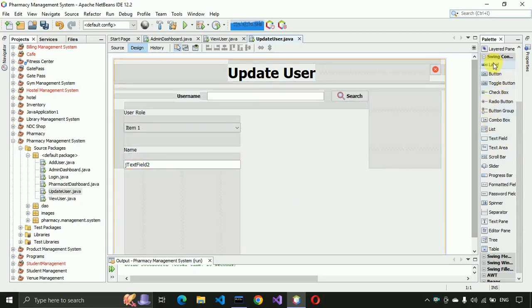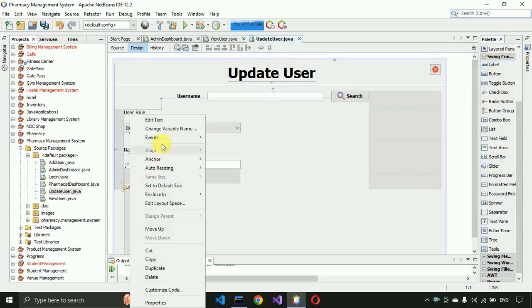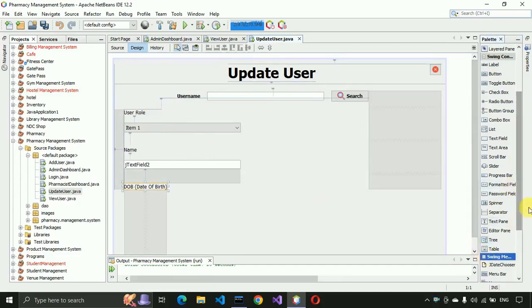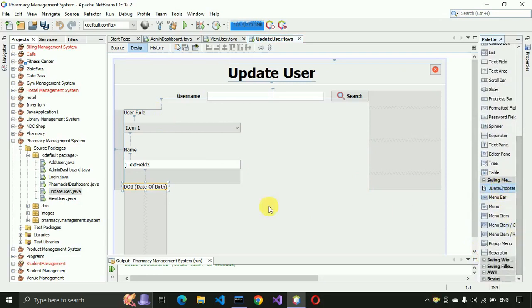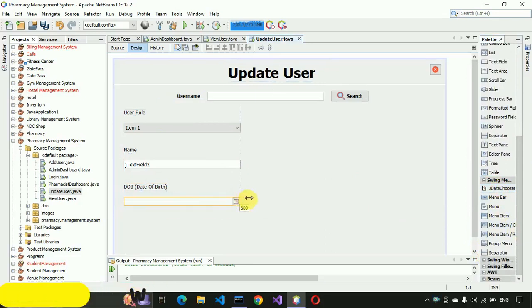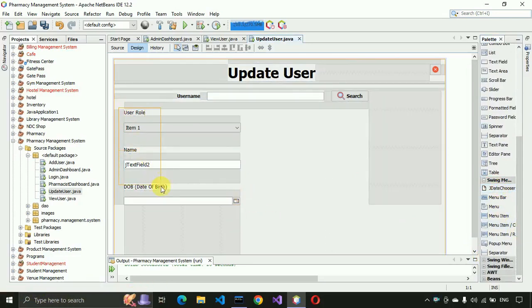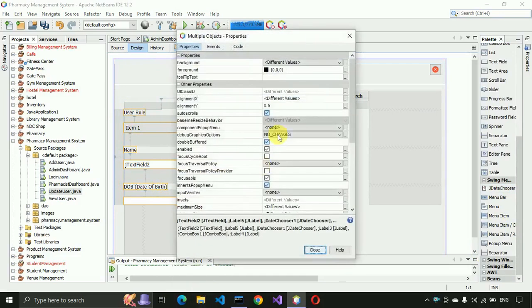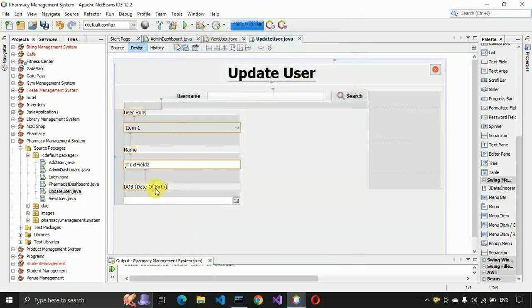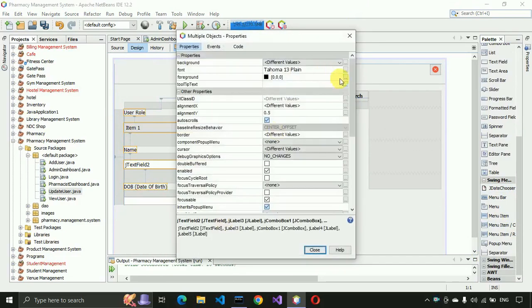After name the next field will be DOB, date of birth. So DOB, date of birth. Here we need, in the swing menu we have added JDateChooser, so we have to get it from here. Increase the size to 300 also. Let me select all these and increase the size, okay. We are not getting the option. Okay, deselect this one and go to the properties. Now we will get options.